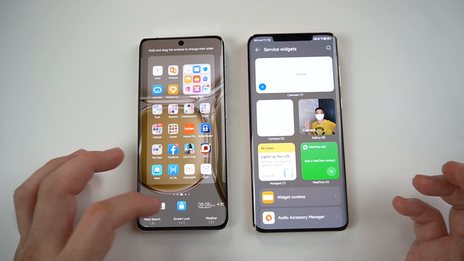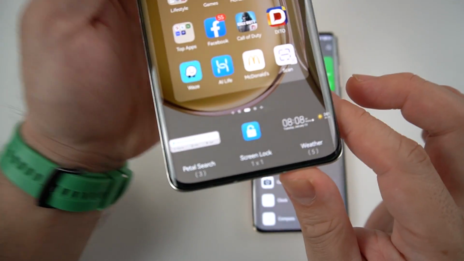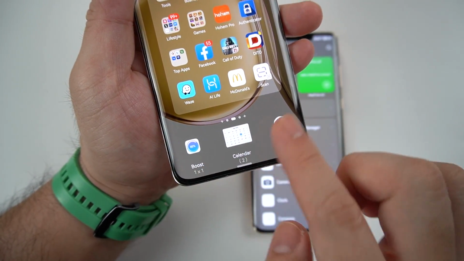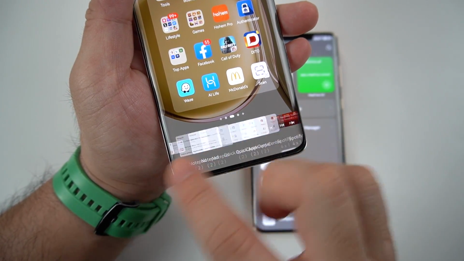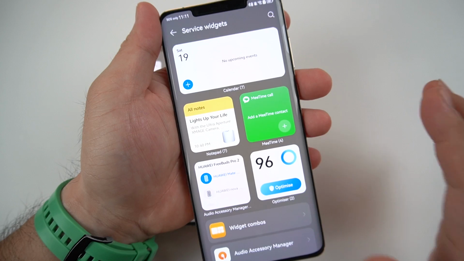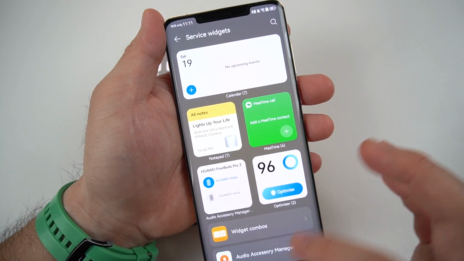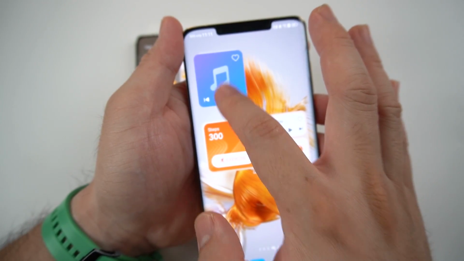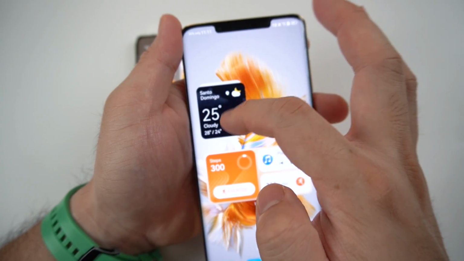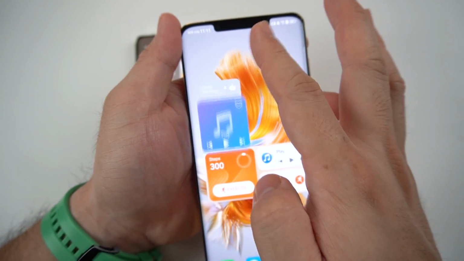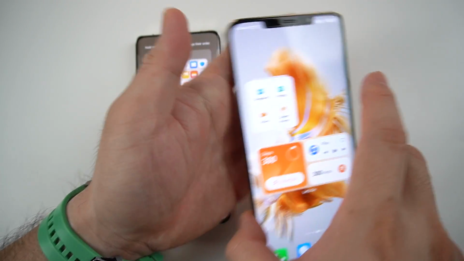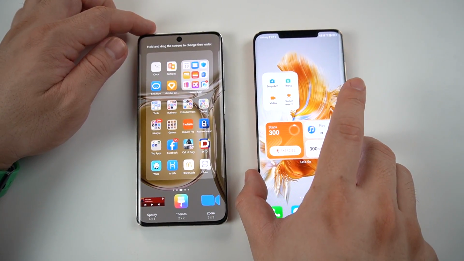Check the service widgets. Now on EMUI 12, the widgets are simply looking just like this. Very plain and simple, just like any other widgets. Now you can see on EMUI 13, the widgets are a lot more pleasing to the eyes. And you can even customize it to the way that you want. And you can even stack it like this one, so you can save a lot of space on your home screen, which you cannot do on EMUI 12, by the way.